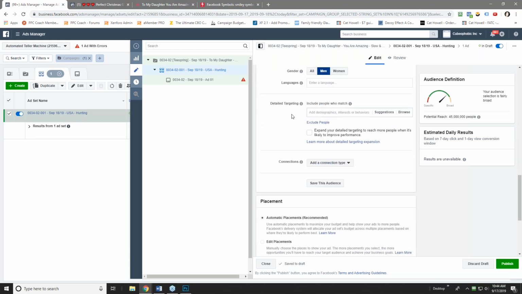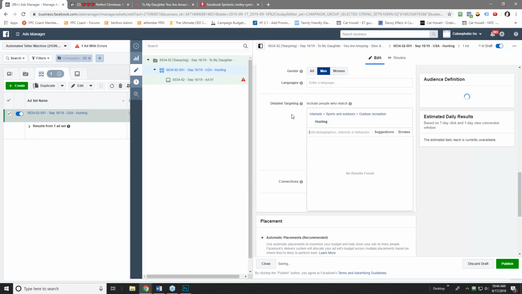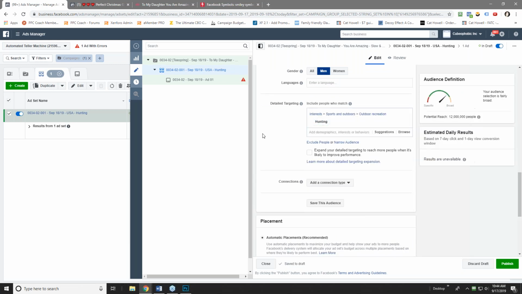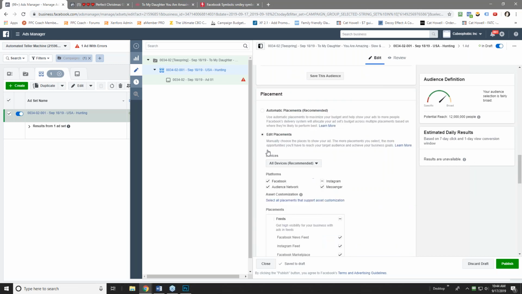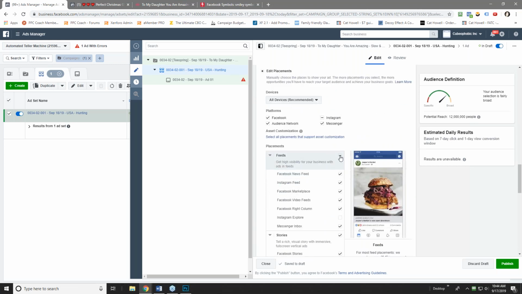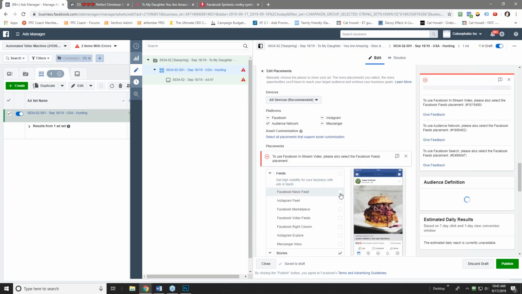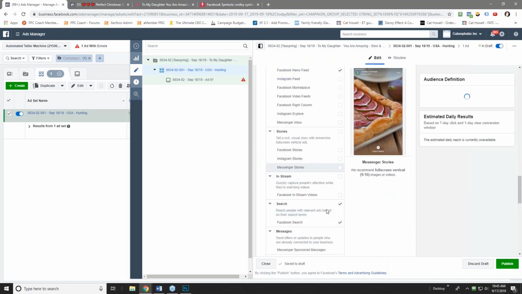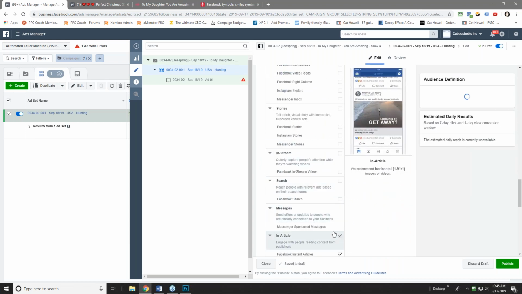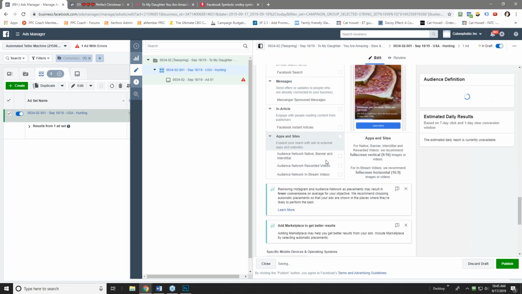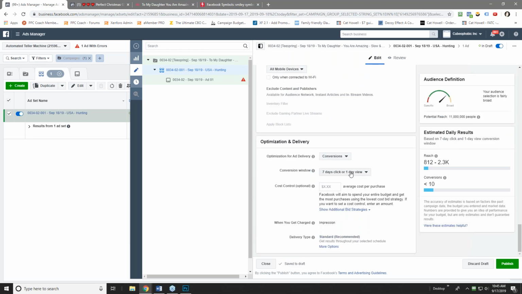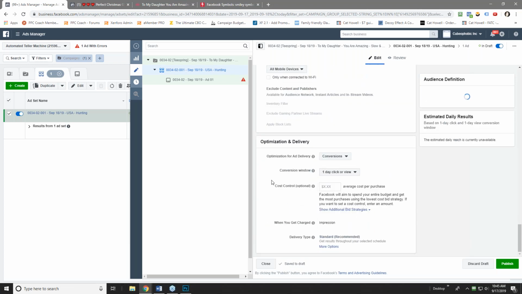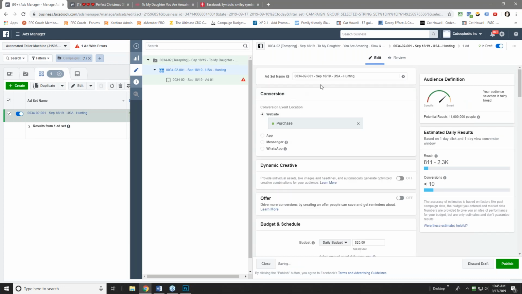And now my targeting, so I know I'm going to do hunting because it works. 12 million people in there. Set up my placements. Hit that little minus, hit the checkbox. Facebook feeds only. Remove everything else for now. We will hit these on retargeting, but not right now. And then the other change is 1 day click or view. Scroll all the way up, make sure I got that set.